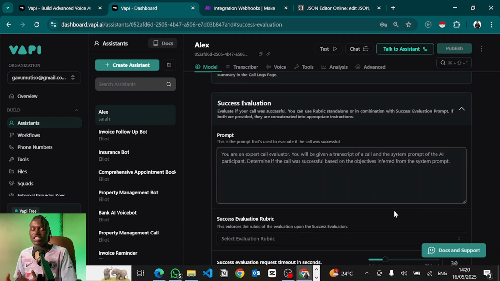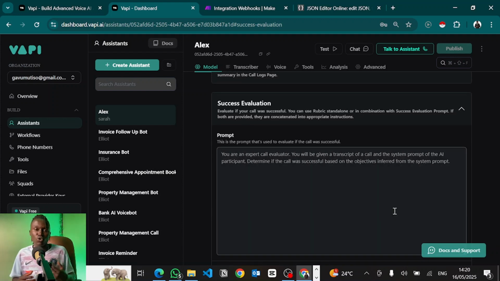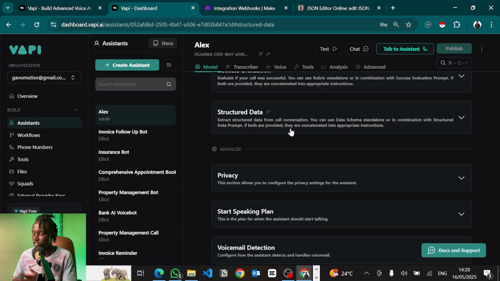Or you can give more details, like if the AI successfully took the user's order details, then that's good. You can add information, something like if the AI successfully upsold the customer on 3 or more items, therefore increasing the average order values, then that is a successful call. You can give it instructions over here. Then this structured data, you're not really going to be working with it.